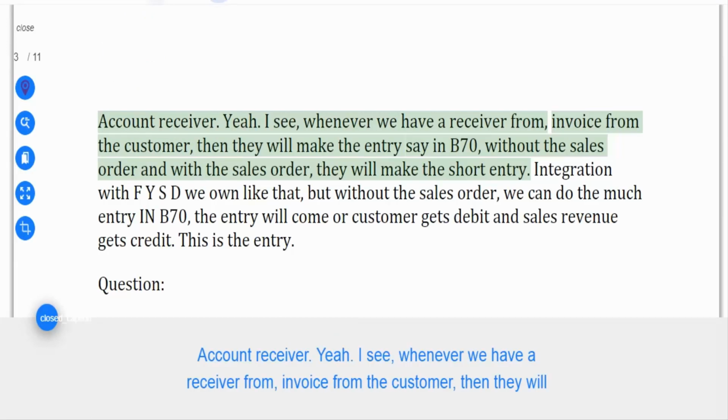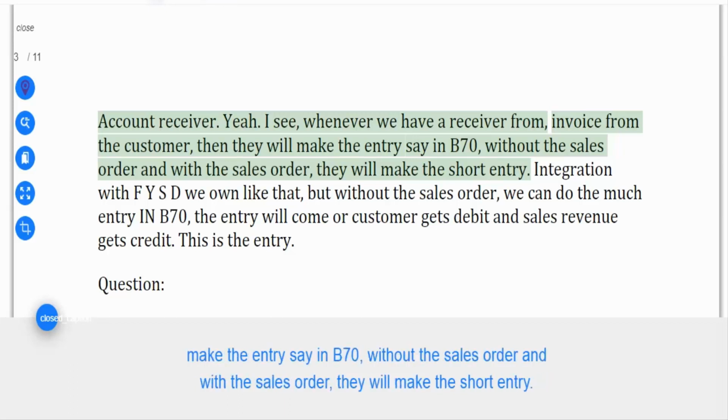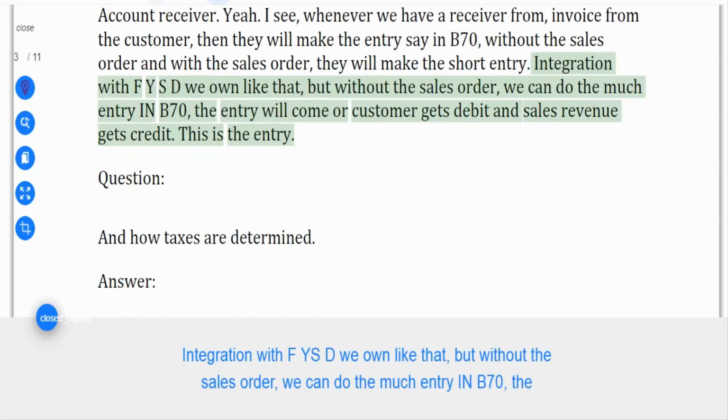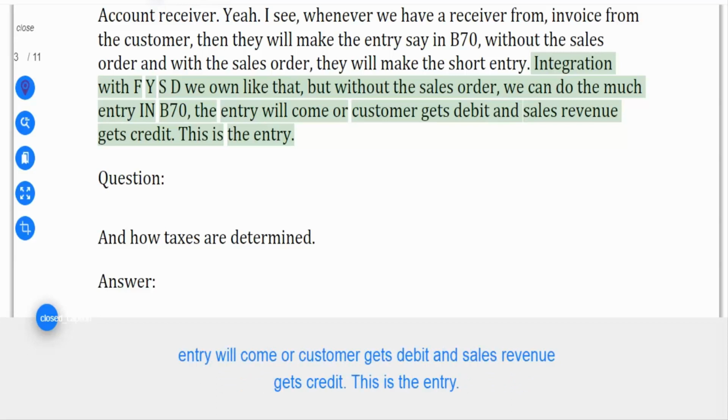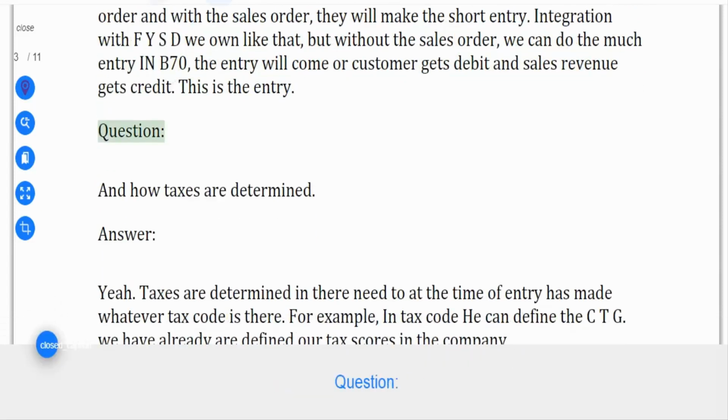Answer. Whenever we receive an invoice from the customer, they will make the entry in F-B70, without the sales order, and with the sales order they will make the entry through SD integration. But without the sales order, we can make the entry in F-B70, where the customer gets debit and sales revenue gets credit. This is the entry.